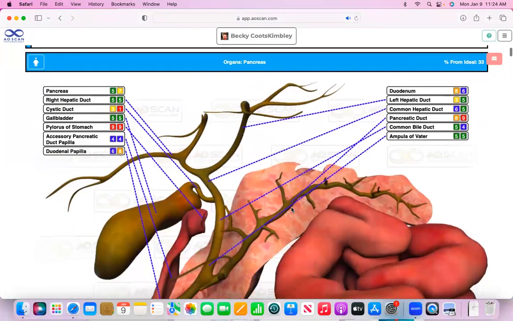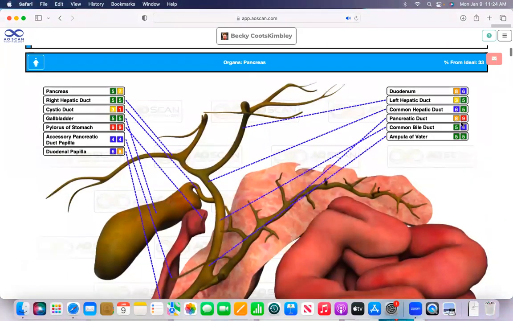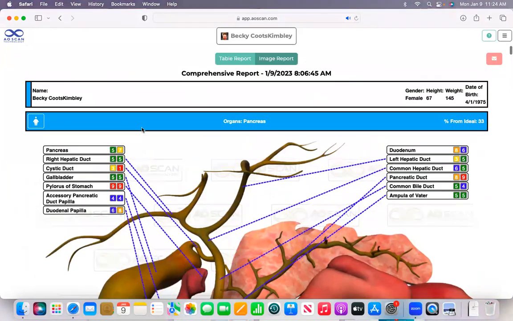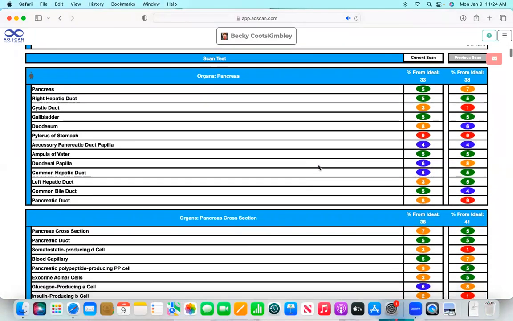So you can look at either the picture view. Again, you're looking for things that are red. So here we got pylorus of the stomach, double red 9. Or we can look at the table report. If you're really wanting to glance through, you can look at all the different areas and see. So this is a double red 9. This would be something we'd want to keep an eye on and see if that comes up repetitively.